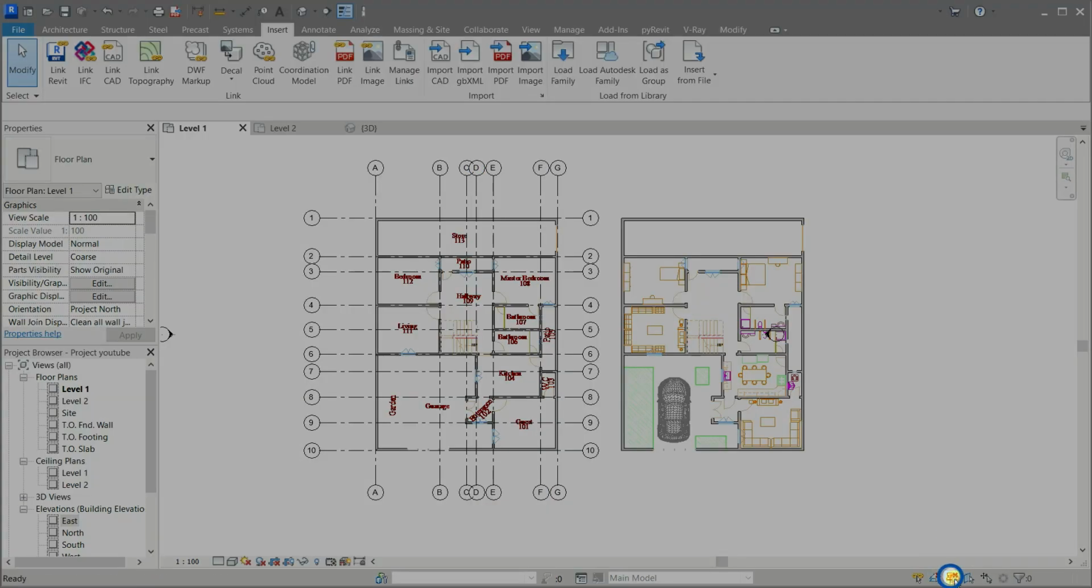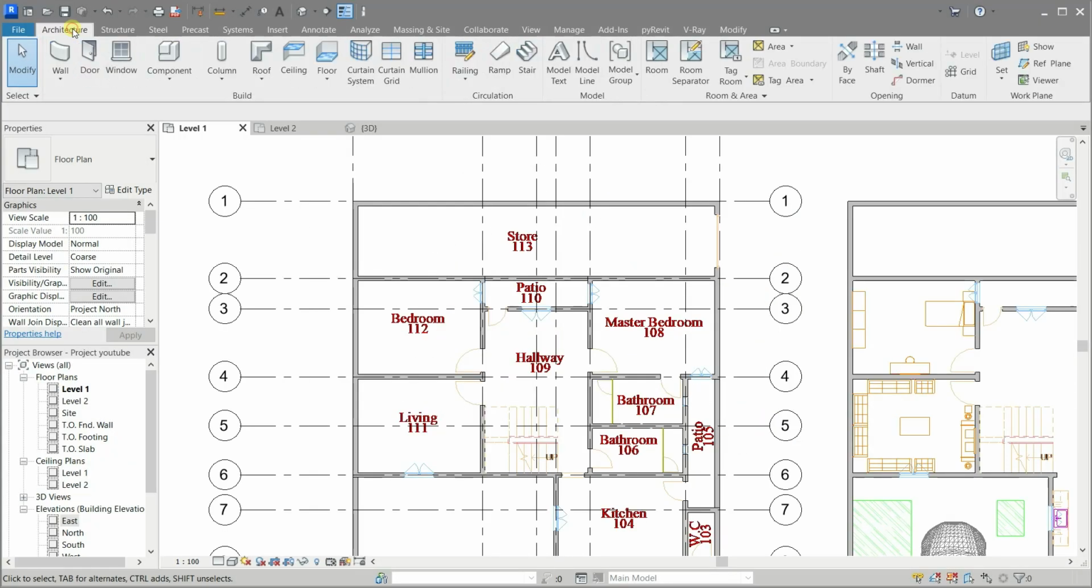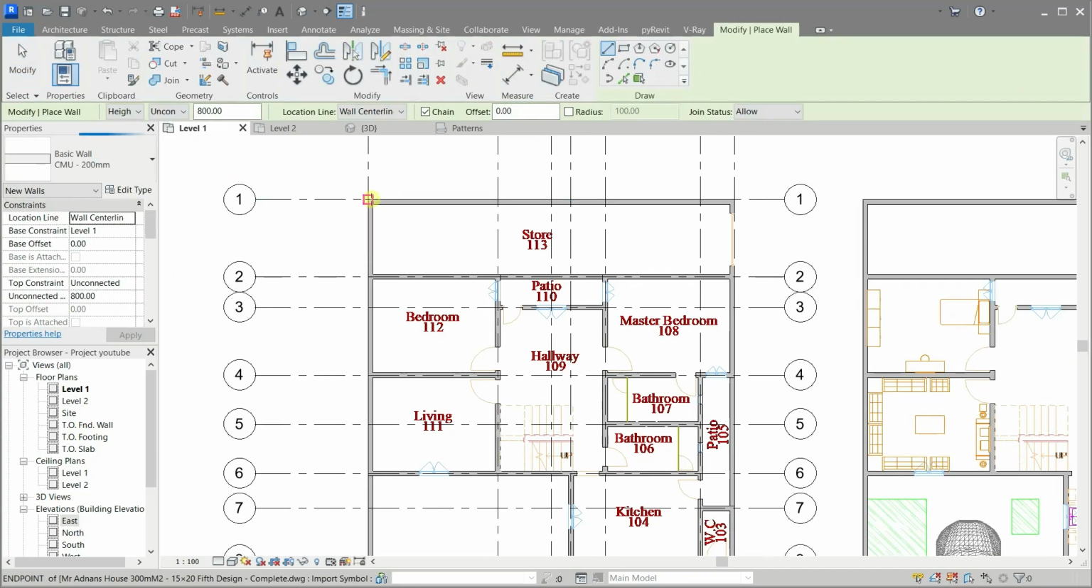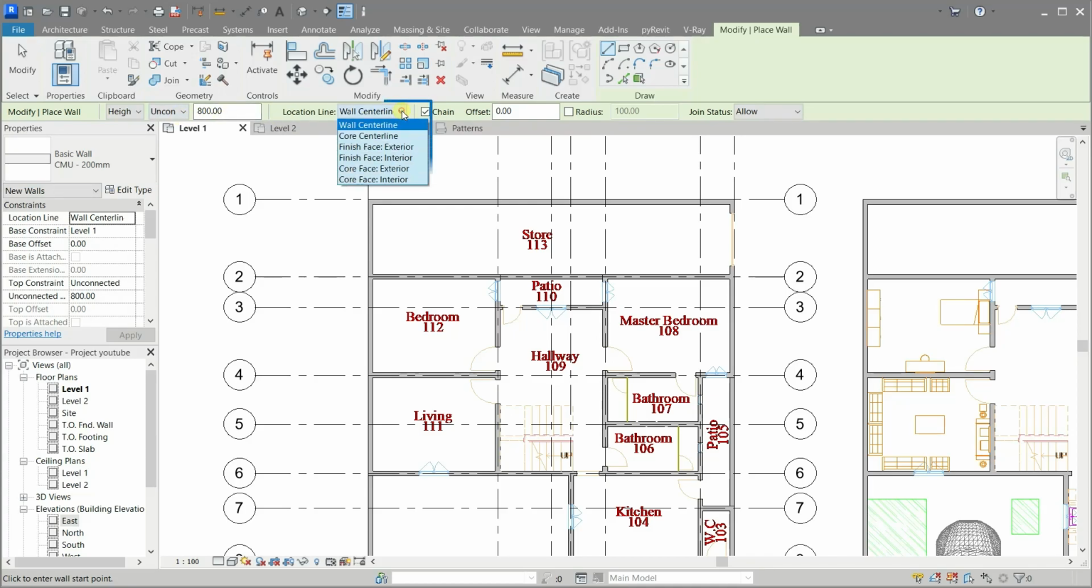Uncheck the Select Pin option to prevent the link from being selected. Click the Wall command and let's create a wall. From Location line, choose the Finish Face Exterior option. Click at A1 intersection, then drag it to the right to draw the wall.